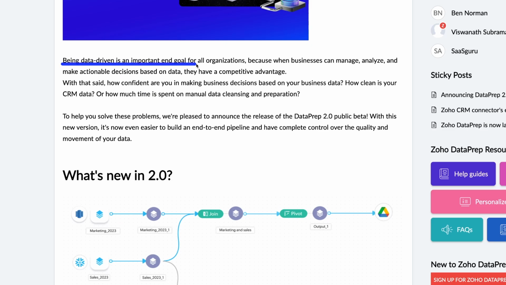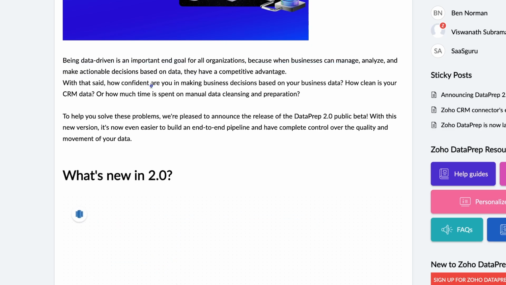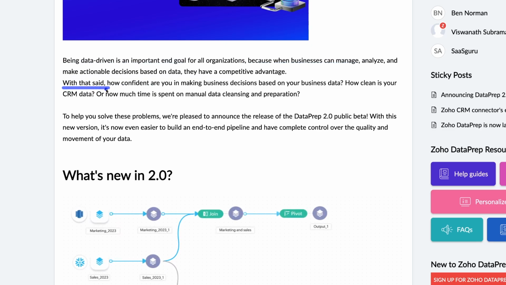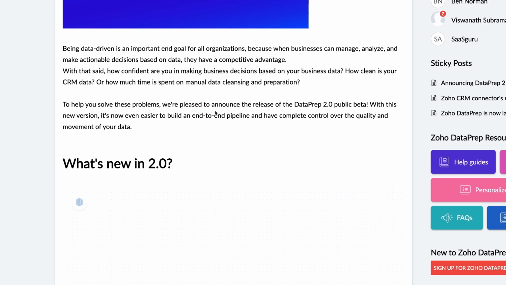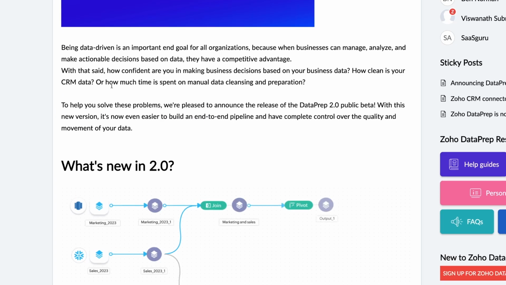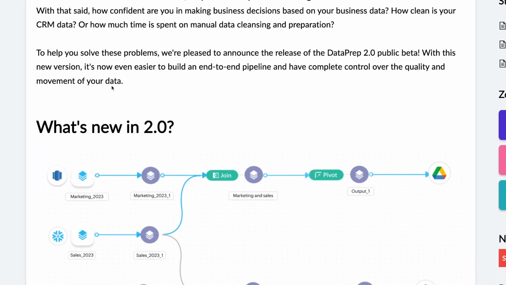Being data-driven is an important goal of all organizations because when businesses can manage, analyze, and make actionable decisions with data, they have a competitive advantage. With that said, how confident are you in making business decisions based on your business data? How clean is your CRM data? Or how much time is spent on manual data cleansing and preparation? To help you with this, we're pleased to announce the release of DataPrep 2.0 public beta. With this new version, it's now even easier to build an end-to-end pipeline and have complete control.